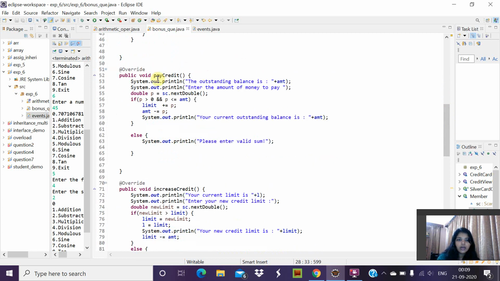Now coming to the next override function, pay credit. It will ask the user the outstanding balance. It will print the outstanding balance, the amount. It will ask the user to enter the amount of money to be paid, and that will be stored into a variable called P. And using AND operator, using if condition, it will check whether P is greater than 0 and P less than or equal to amount. If this condition is true, then P will be added to limit and P will be subtracted from the amount, and it will print your current outstanding balance. It will print the amount, balance amount. Else if this condition is wrong, then it will print please enter valid sum.